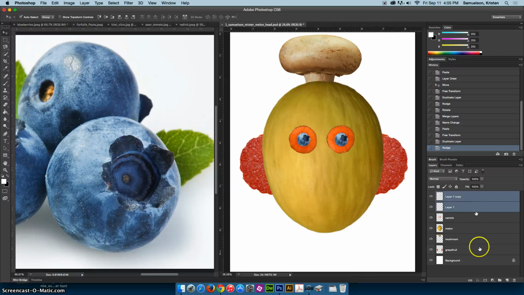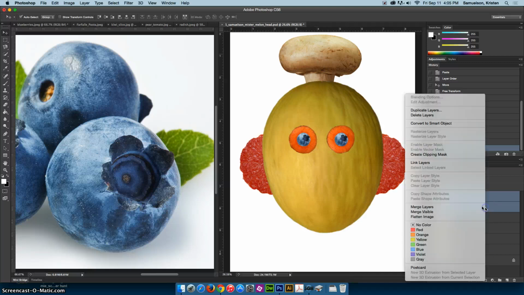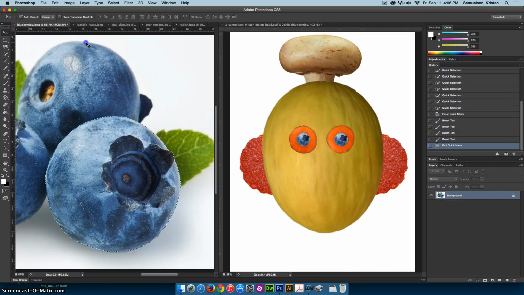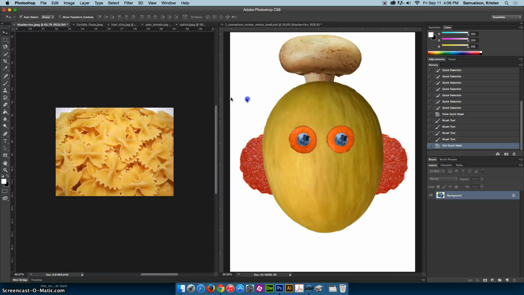So I'm going to select both of those. I'm going to Control click, and I'm going to merge layers. Then I'll name it blueberries. And remember that what the merging layers does is it allows me to keep those 2 items together so that I don't mess up and accidentally move one and not the other. Okay, so I can close blueberries now without saving.